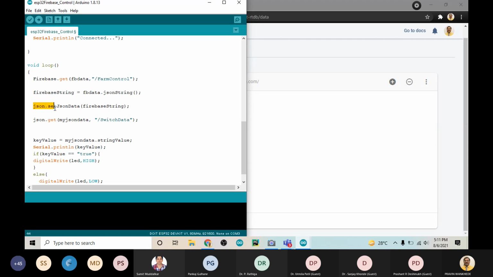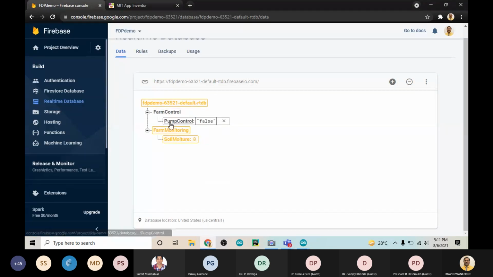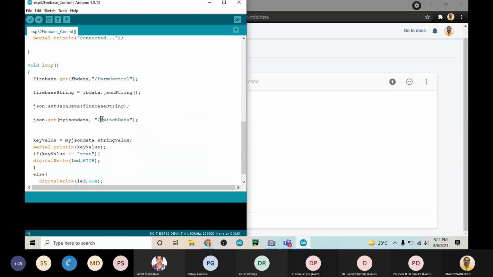Then we have JSON. Whatever the string is, we are attaching it to a library JSON with the name set JSON data. In this set JSON data, we would like to check or read for a particular key. Which key would you like to check? In our case, it is pump control. So let me copy it and paste it here. We are going to get the value of your pump control key into the variable myJSON data.